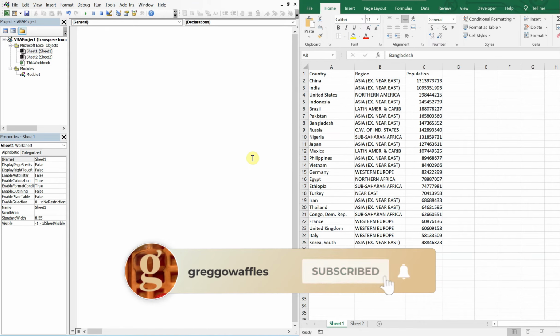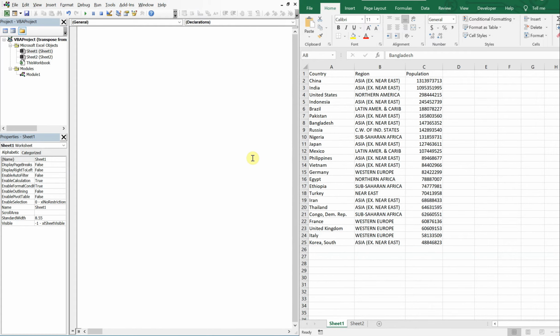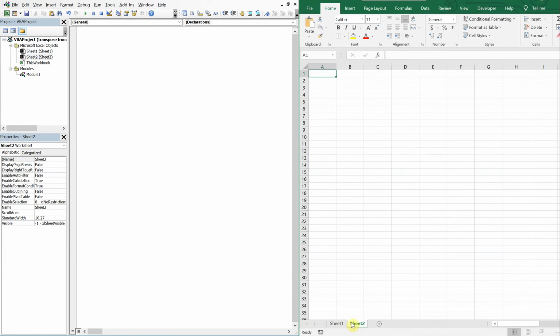Today we'll be going over how to transpose data from one sheet to another. So let's get right into it. Alright, so on the right here I've got a list of countries with their regions and their populations for each one. And what we want to do is transpose this data onto this tab here.